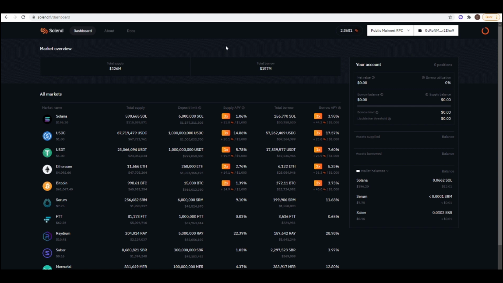Now, Solend is one of the protocols that I mentioned in a previous video talking about airdrops available on Solana. So just make sure to go out and use all the decentralized finance protocols available, because there is a good chance that you'll be airdropped free money in the future.